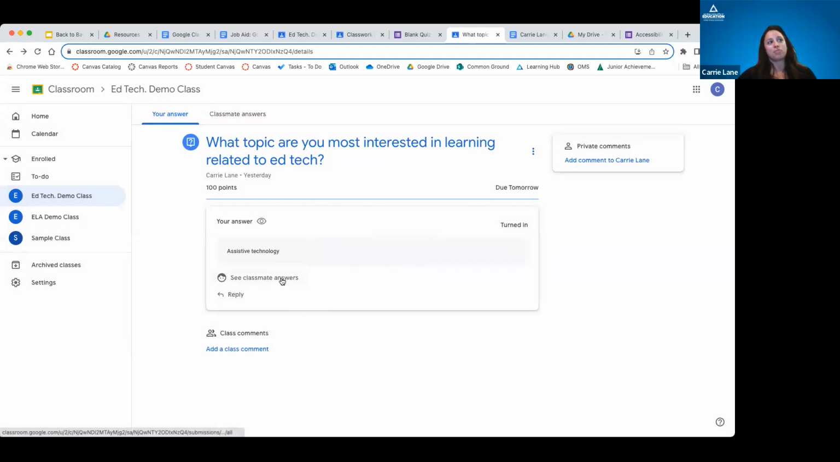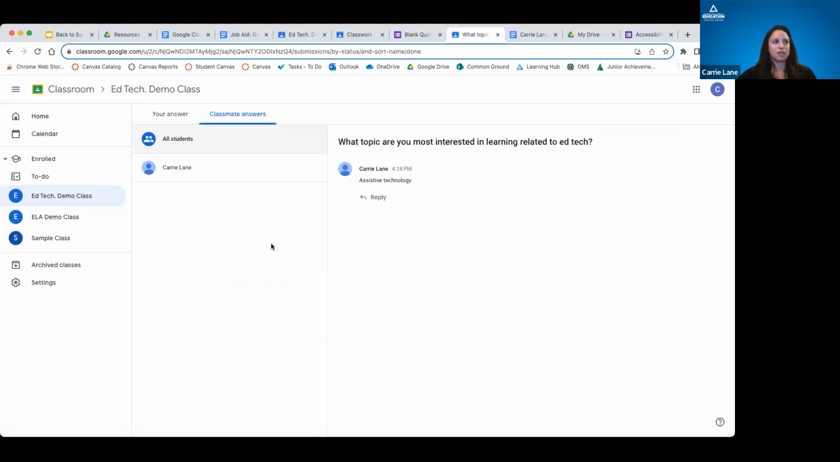Once I've turned it in, now you'll see the screen is a little bit different. So now I have the option to see my classmates' answers and reply to them. So if I had a classmate, which in this class I don't, who had answered, I could see it from here, or I could see it from here. And then I could go in and reply to my classmates. So this keeps an ongoing conversation.